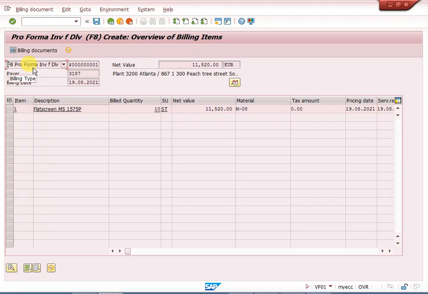If the company user really wants to create an original invoice, you can create it. You can maintain copying controls from NL to F2, and automatically the system will allow you to create billing.